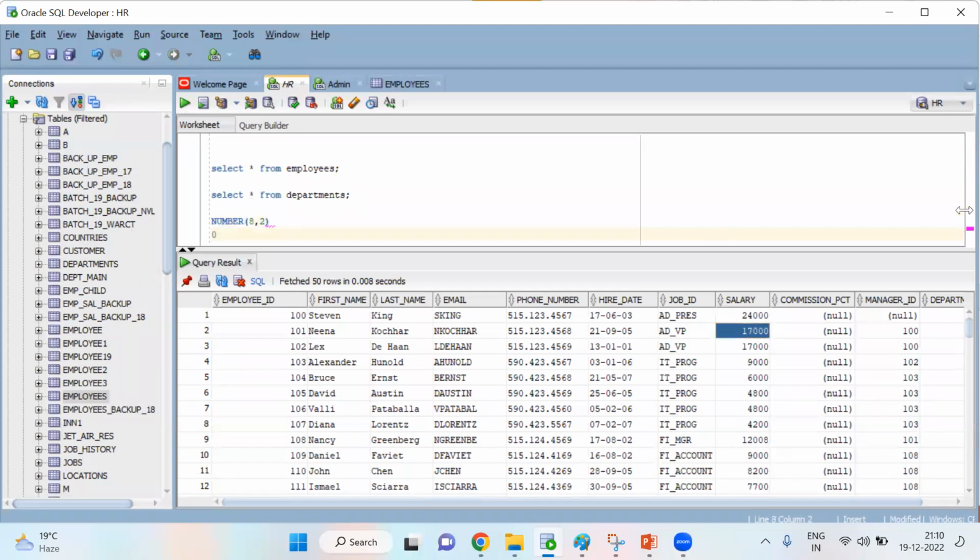Like 0, 0, 0, 8 times, and like this it will support. The 2 means after the decimal, it will take only 2 digits. After decimal it will take only 2 digits, guys. So this is number 8,2. That is the meaning of your number 8,2.